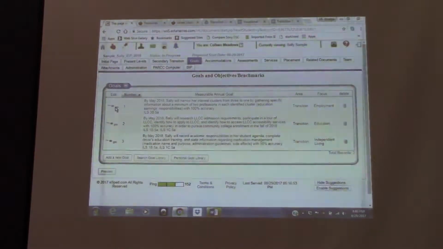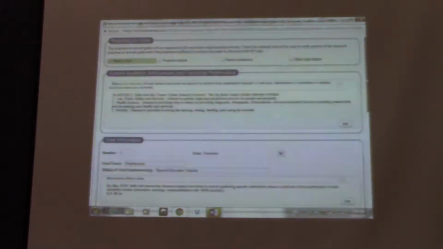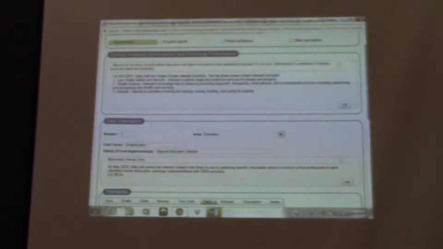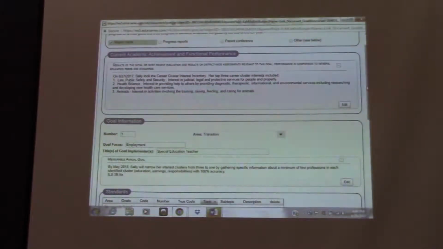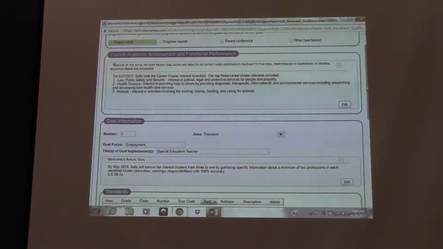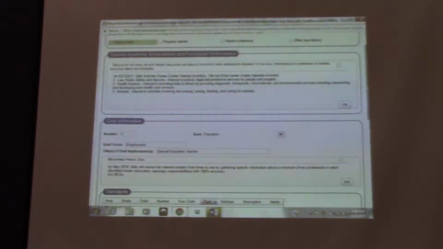So I'm going to take a look at employment first. When you go into the employment section, you'll notice the top box talks about what her current academic achievement or functional performance is relative to this goal that we're developing. In my case, I said Sally sat down, and she did the assessment prior to the IEP meeting. Why is it important that they're doing these assessments before you get to the IEP meeting?